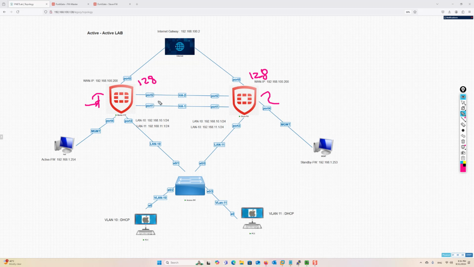If you want a specific firewall to be master, simply configure it with a higher priority value. For example, let firewall 1 have a priority of 200 and firewall 2 have a priority of 100, for example. So the election will go for firewall 1 as master because it has the higher one.